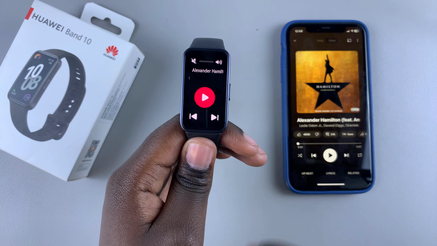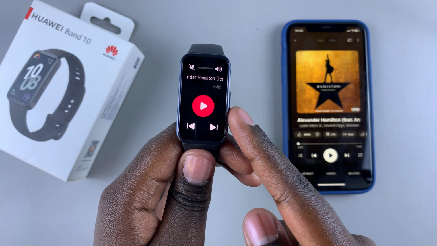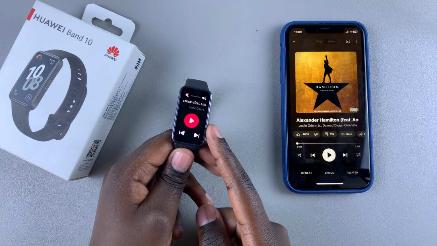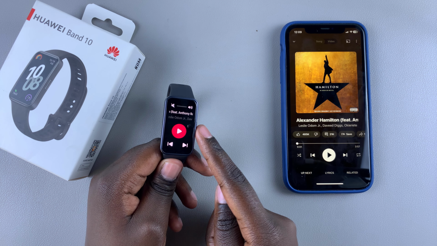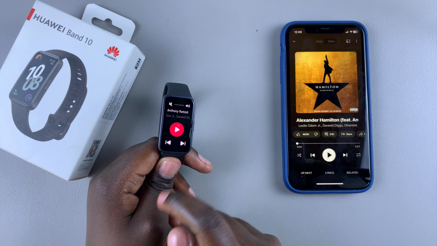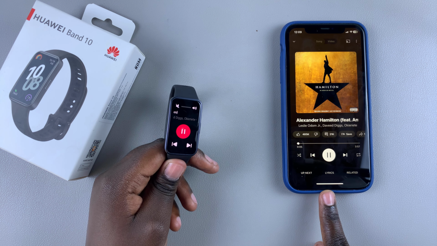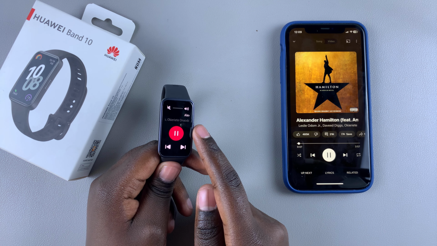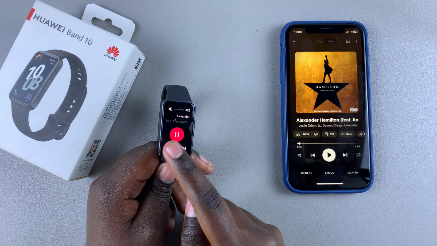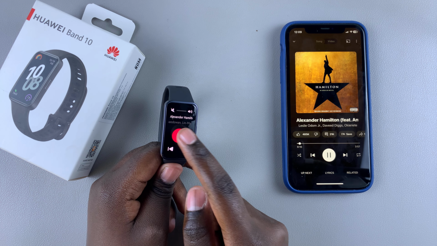You can also choose to use this to play and pause the music. Currently the music is paused, but if I want to play it, I'll just tap on this play button like this. And then you can see the music is now being played on my phone. If I want to pause it, just tap on this pause button and the music will be paused.